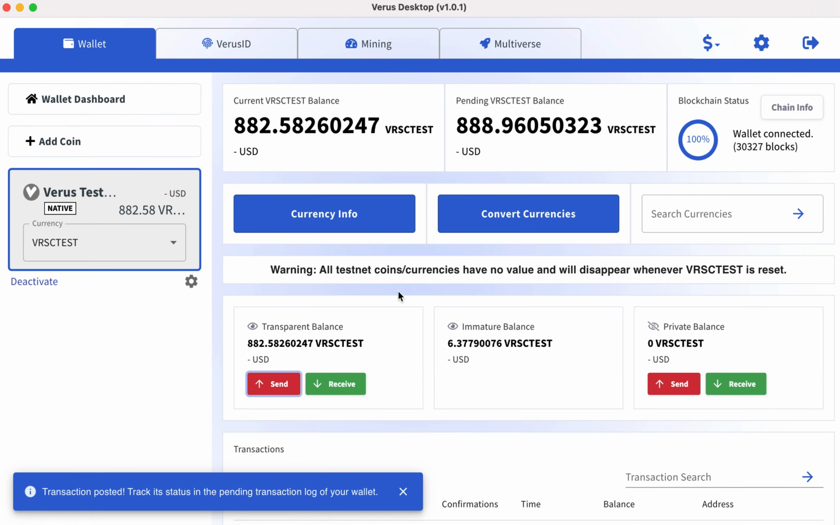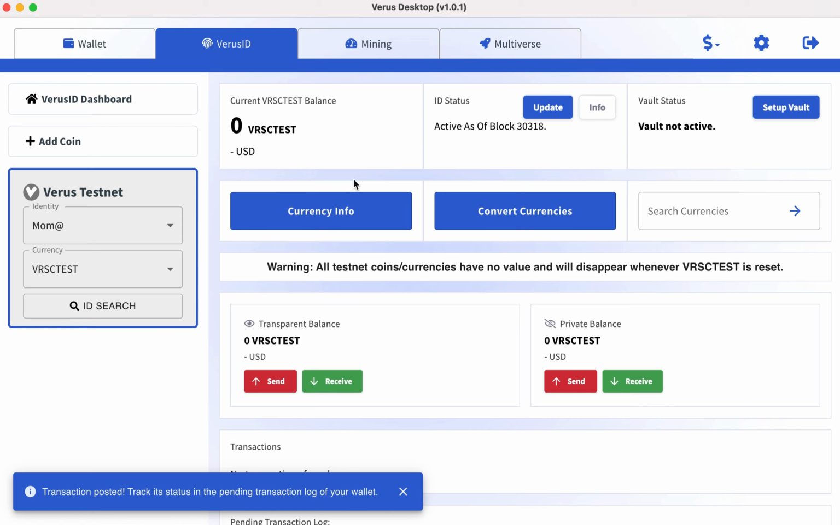All right. Next time on the next video, mom@ should have 3 Verus test, and we will go from there. We'll make a new ID and set mom@ as the revoke and recover ID, and we'll see what else we stumble upon in this Verus Desktop GUI.